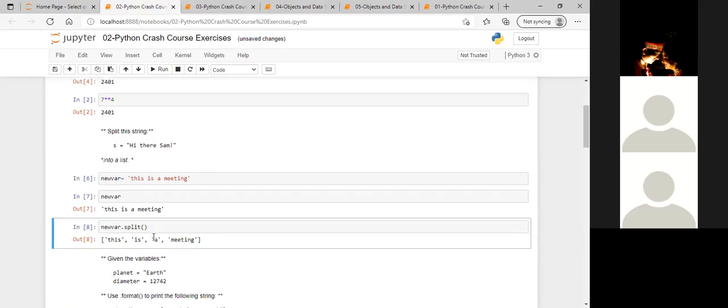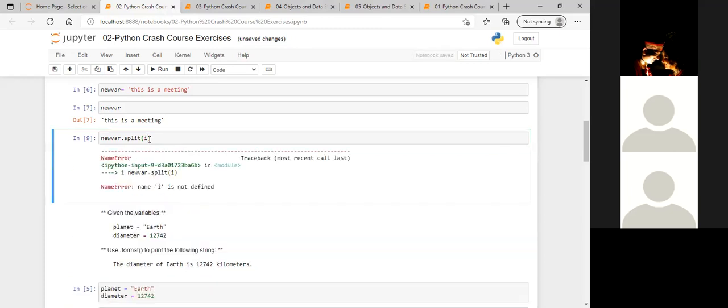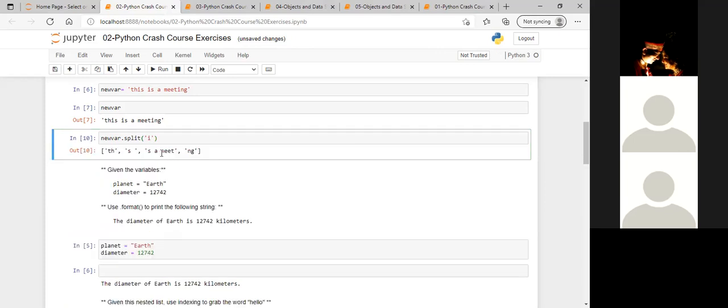Right now inside the split, you write I. Inside quotes, of course. Always quotes. If it is a string, you put it inside quotes. Yeah, now run this. You will get what? At every I is getting eliminated.